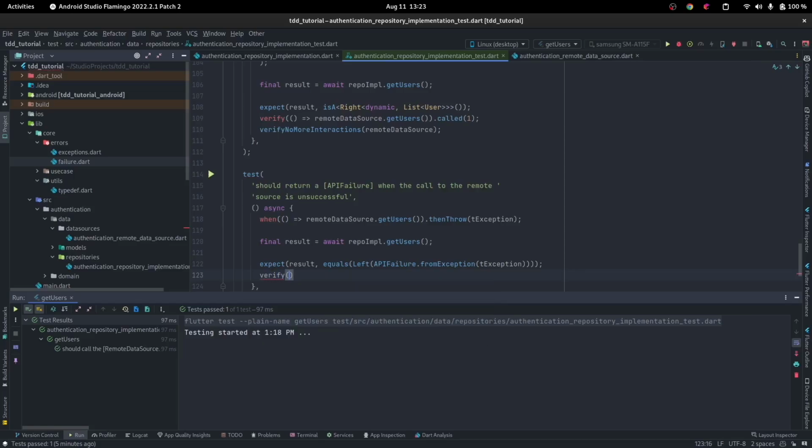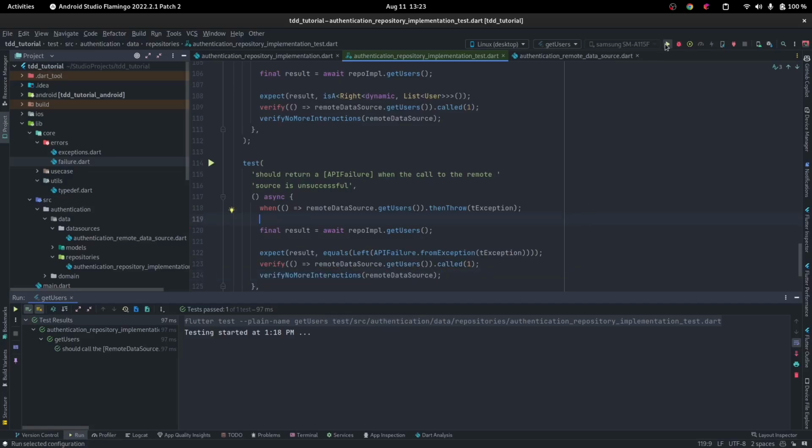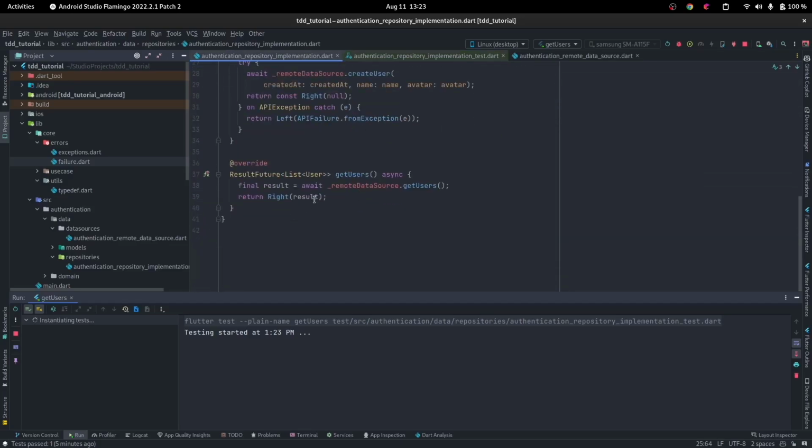We verify that remote data source. You can just copy these over. That should solve it. Nice. And we can run that test. And we can see we're back in the red phase. So let's go ahead and implement this and put it in the green phase.